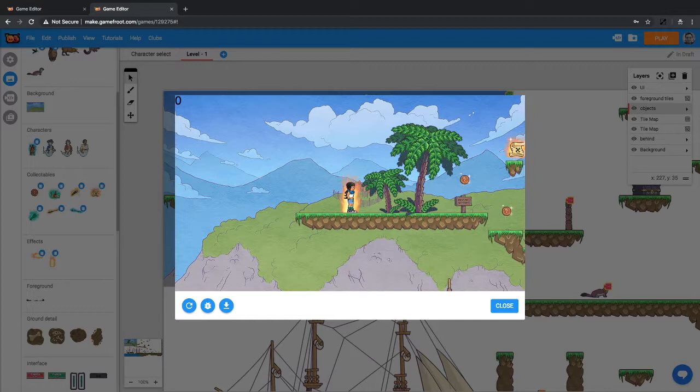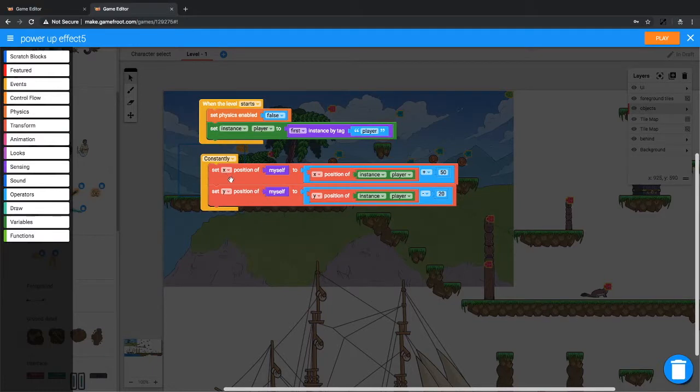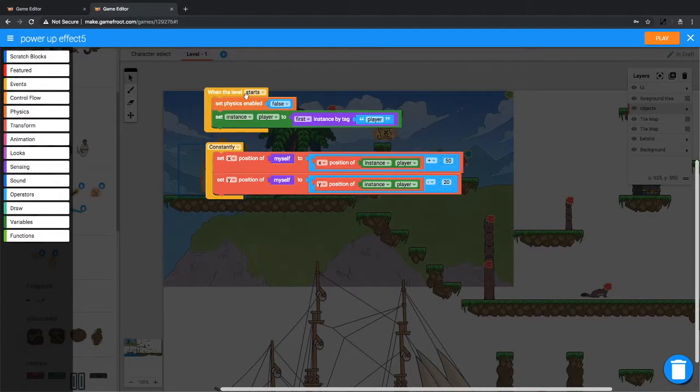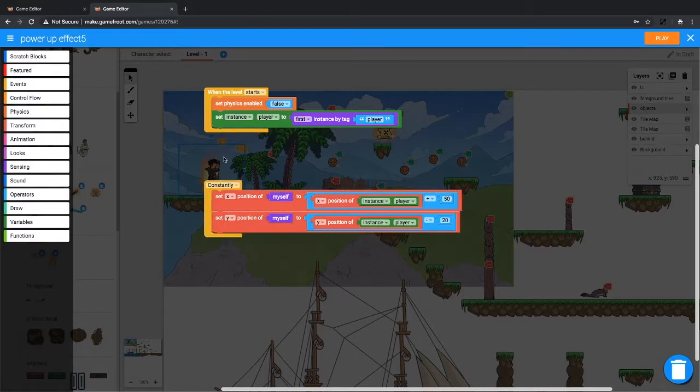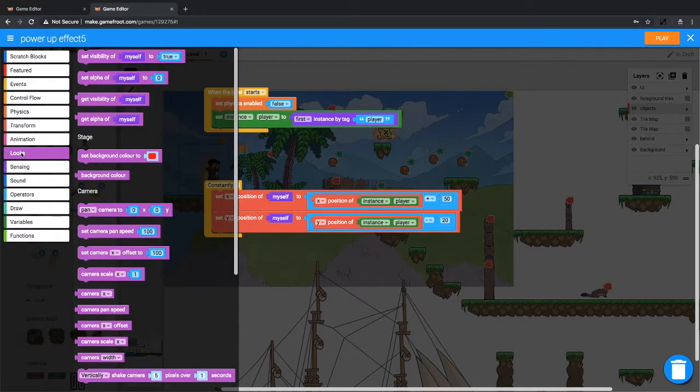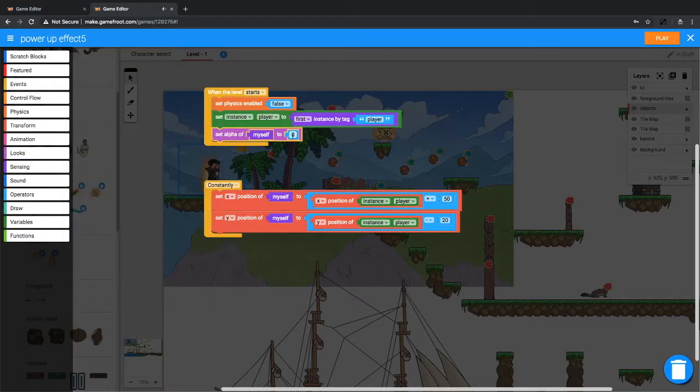Now let's have the power up effect fade in and fade out, and we'll set up a system where this object and other objects can trigger that. So we'll go back into the power up effect, and let's have it start faded out. So we're going to change its transparency, or its alpha. We're going to change that to 0 so it looks invisible. So we go to looks and we'll grab set alpha of myself and set that to 0.